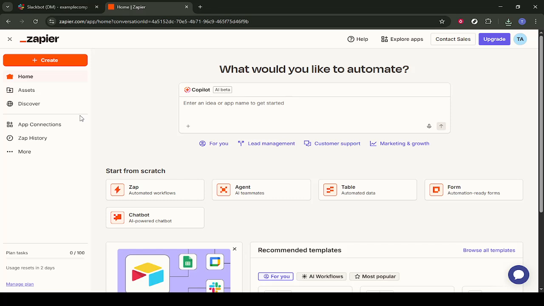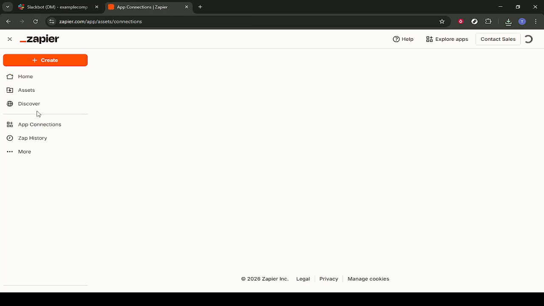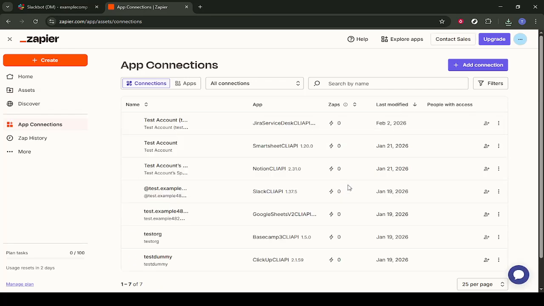Next, navigate to the section in Zapier where your app connections live. This is usually under a menu called Connections, or My Apps. Here, you'll see any apps you've already connected to Zapier. In the example shown, there's a Slack account already connected. Even if your screen looks a little different, the process you'll follow to connect Asana will be the same.